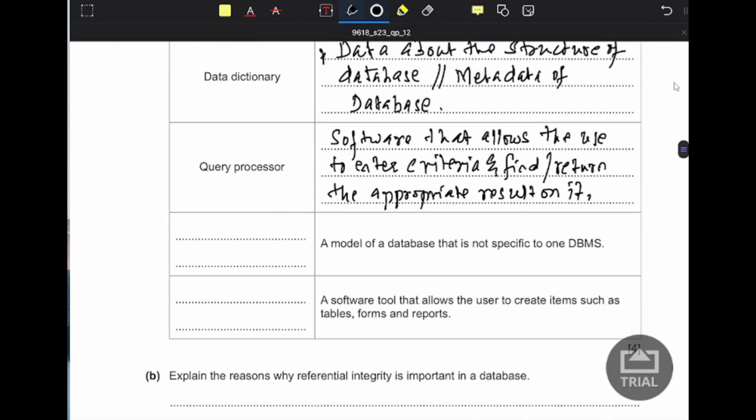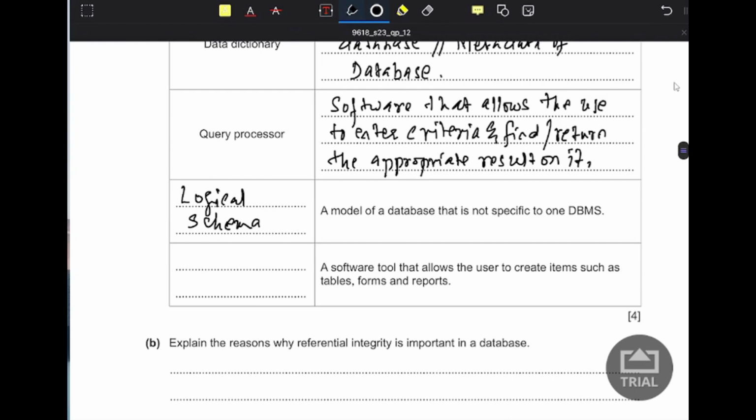The next is the model of the database that is not specific to one DBMS and that is logical schema. This is that model that is not specific to one DBMS. A software tool that allows the user to create items such as table, forms and report. Developer interface.